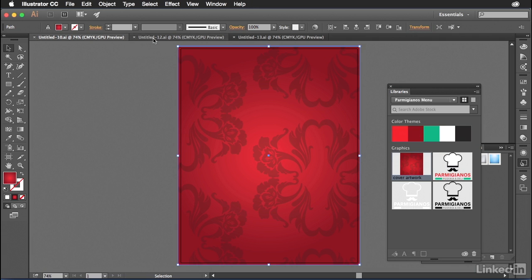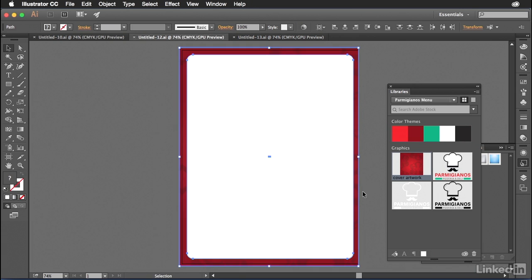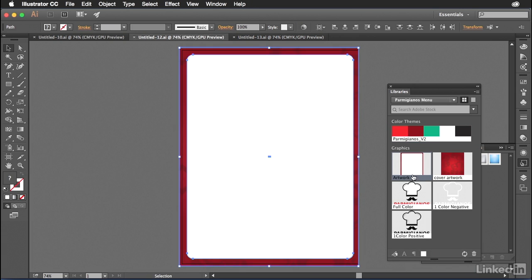Now, let's go over to Untitled 12. Same thing here. This is the inside page that we're going to be working on here. So we're going to go ahead and select everything on the page, and we're going to add this as a graphic when this highlights. So we'll add that in. There we go. And we'll just call this inside page like that.